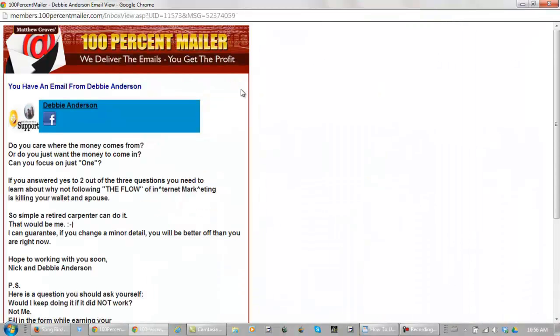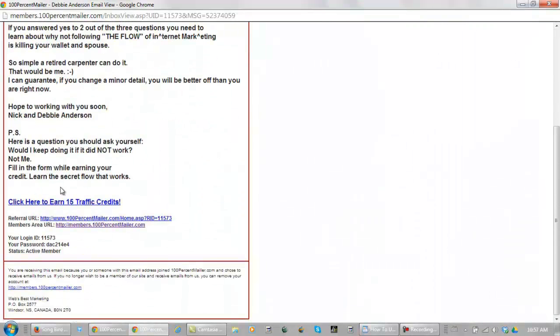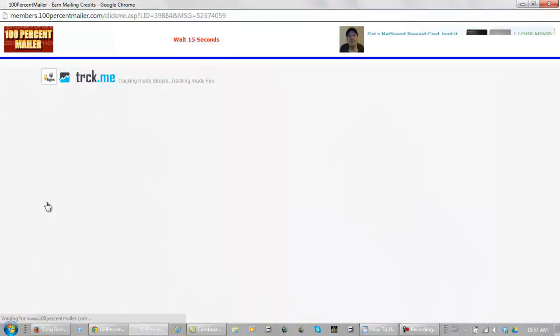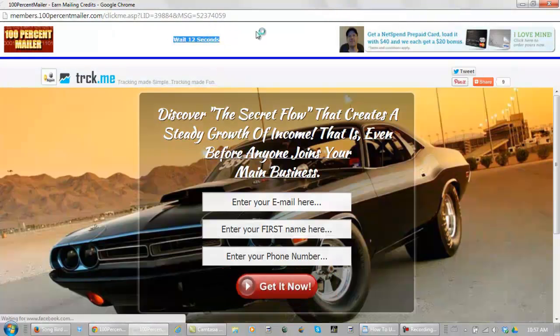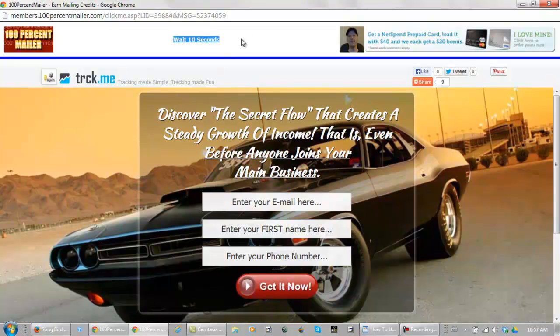Someplace inside there's usually a link to click on. Click here to earn 15 traffic credits. Now we sit and wait for 15 seconds, or this depends on the actual Safelist, and it adds credits.